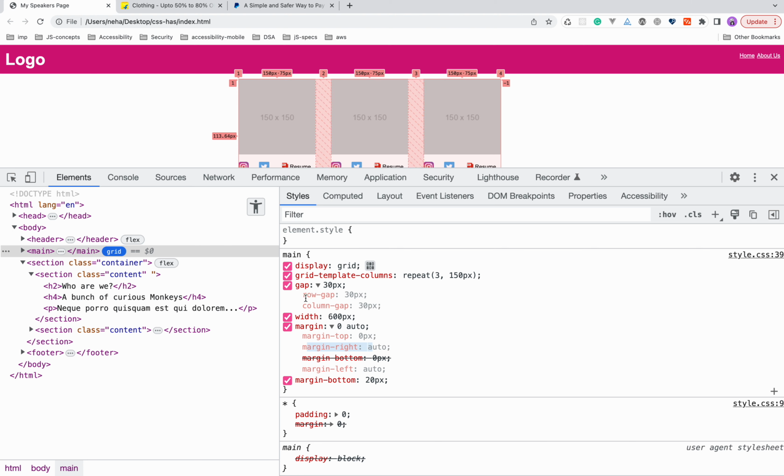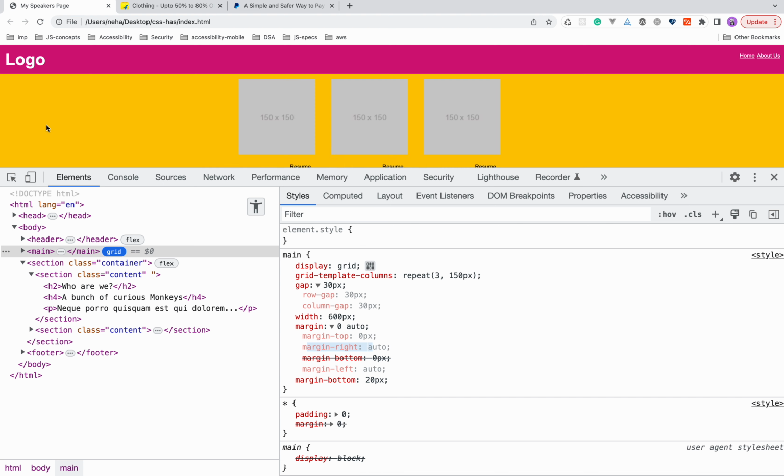When you click on this, you can see this gap is a shorthand property of row gap and column gap, and it is 30px 30px. So this is how devtools actually help us to understand the shorthand properties very well. Okay, so now let's move to the next thing. Let me refresh it again.